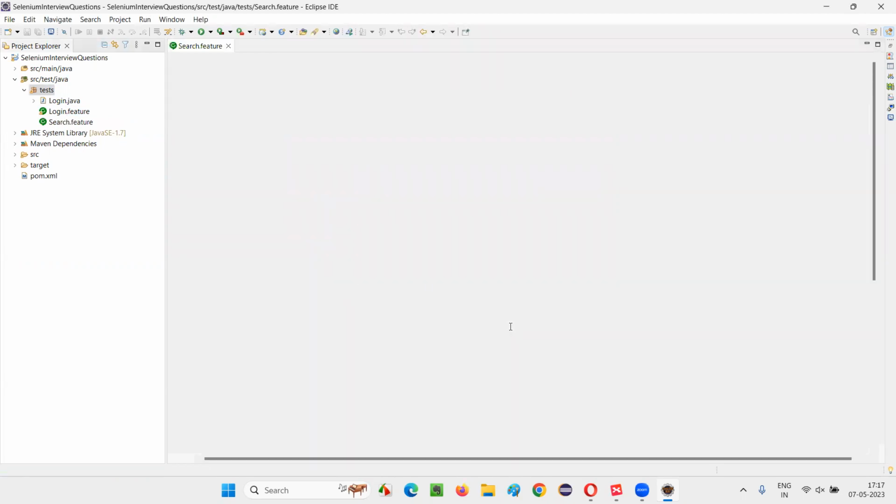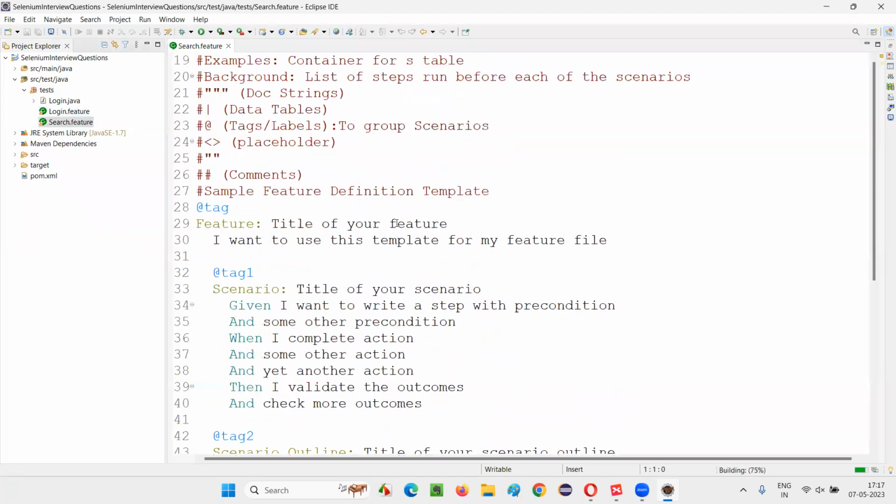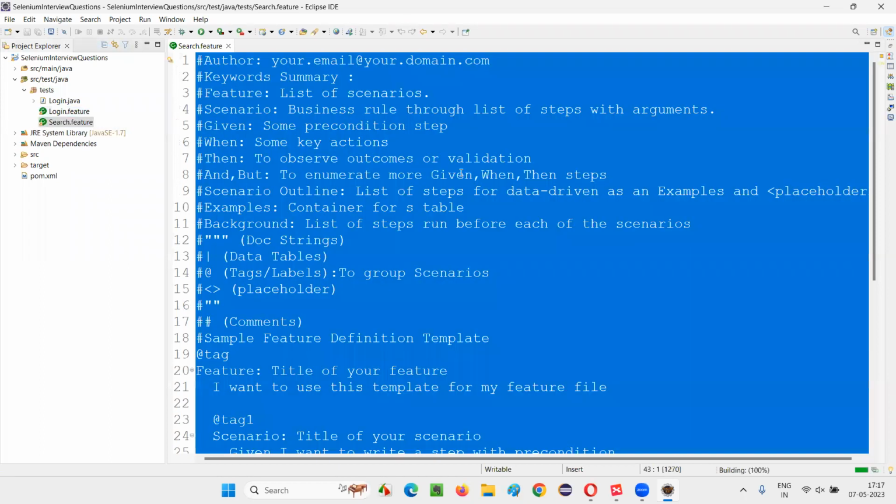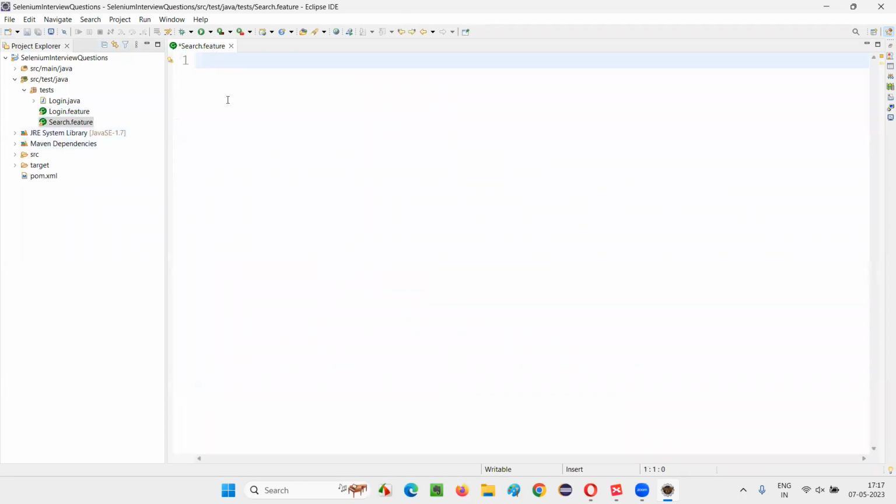When you click on finish, the feature file will be created with some automated kind of text. I'll remove all this stuff. Now in this feature file, you can create any number of scenarios. For example, this is a search functionality related feature file. So all the scenarios related to the search functionality can be written here.